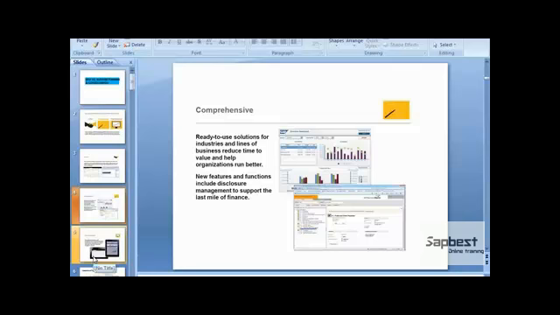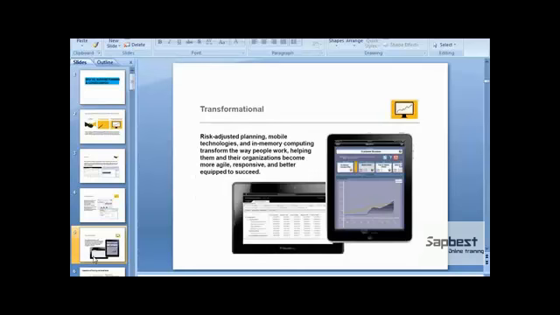Transformational. See, we can do risk adjusted planning; mobile technologies and in-memory computing transform the way people work, helping them and their organizations become more agile, responsive, and better equipped to succeed. This EPM now you can use on your Android mobile as well. That has also come into the picture. So your CEOs, CFOs can check the data, can check the reports through their mobiles.